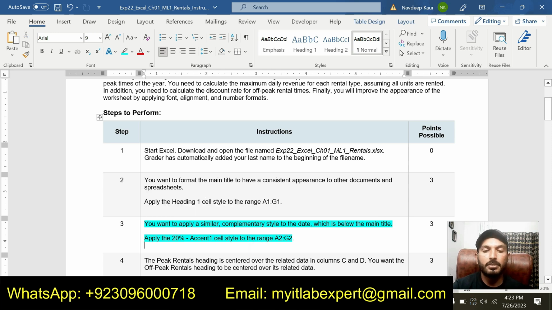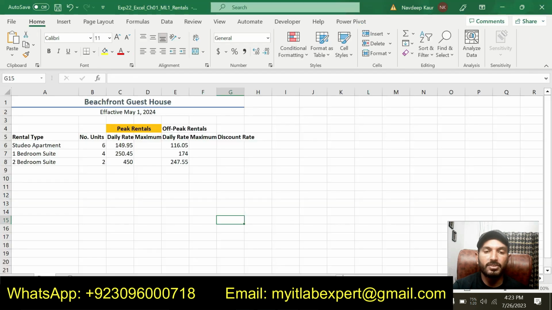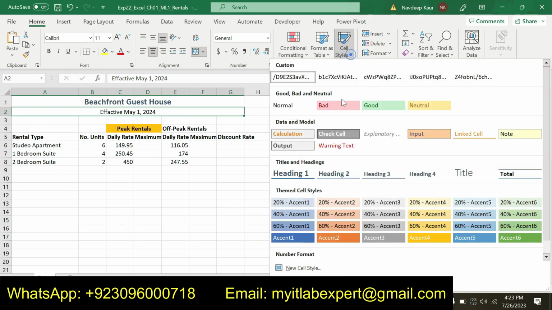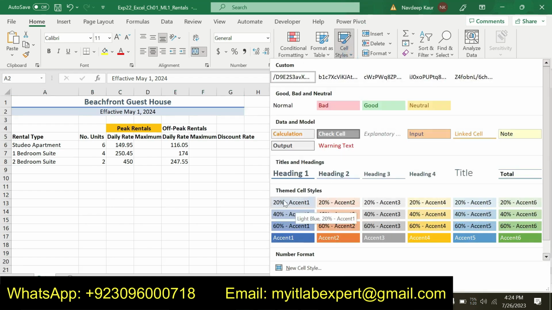The next step is step number 3. We want to apply a similar complementary style to the date, which is below the main title. Apply the 20% Accent 1 cell style to the range A2 up to G2. So we will simply select A2 up to G2, this one, and apply the 20% Accent 1 cell style. Go to Cell Styles and select 20% Accent 1.